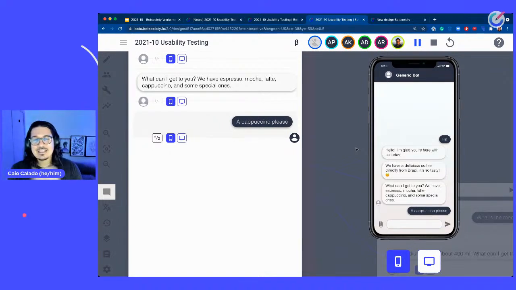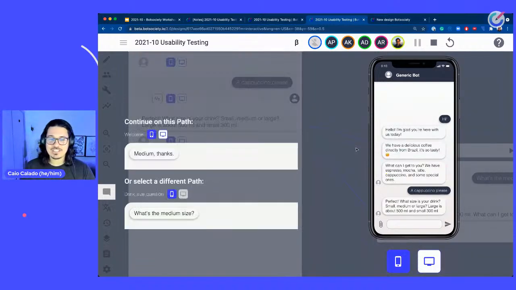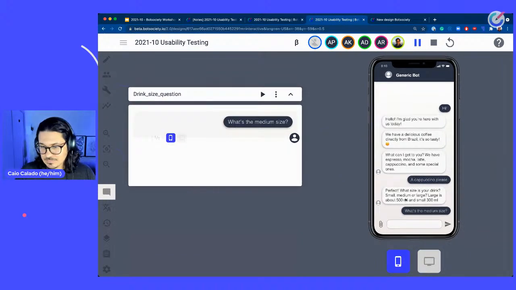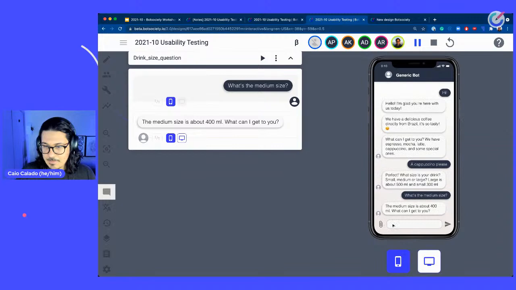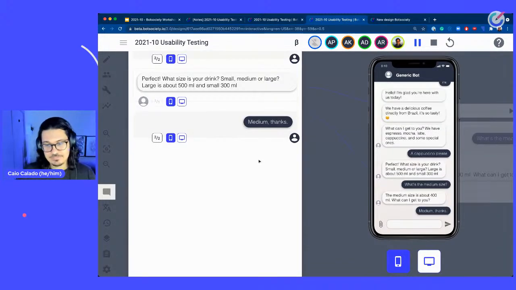So yeah, that's the job of conversation design. We need to be thinking about these different scenarios that the person can say. Here, for example, the user can say medium, thanks, or the user can ask a question like, what's the medium size? The bot's going to reply, and then we are going back to the main flow, which is the happy path. You see?